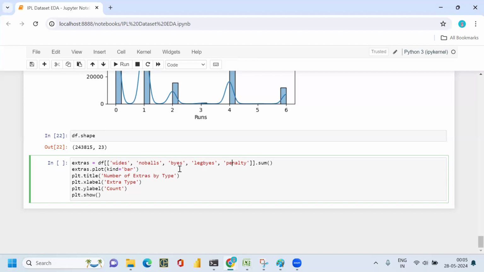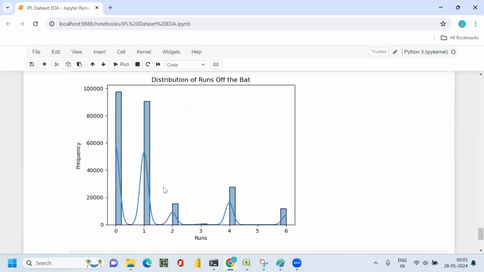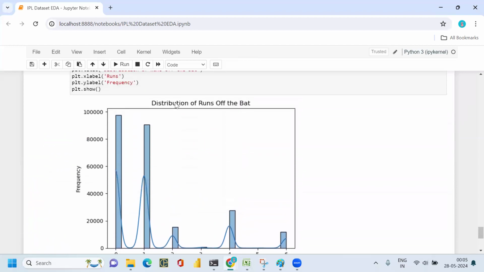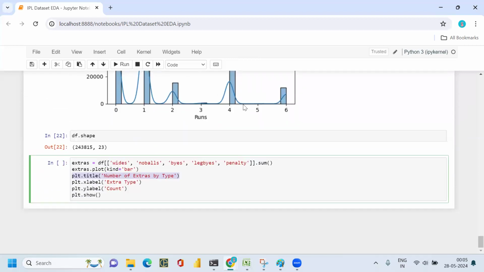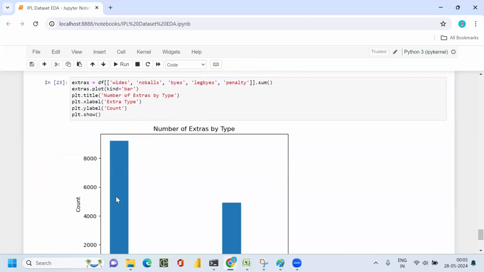So again, if I wanted to put a title to the graph, here I mentioned distribution of runs of the bat. Since I'm talking about extras, I put number of extras by type. The X label is extra type, and the Y label is the number of wide balls; it will show the sum of the wide balls or sum of no balls. So let me run this code.